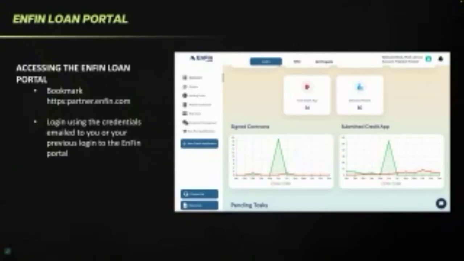If it's your first time using Enfin, then you'll have credentials emailed to you, so look for that email. Once you log in and click the loan button, it's going to prompt you to take the loan training. It's a course that's less than 30 minutes. So make sure you complete that loan preparation course. Once it's complete and you verify that you've viewed all of the content, then it will open you up to the dashboard, which is the screenshot that you can see here.